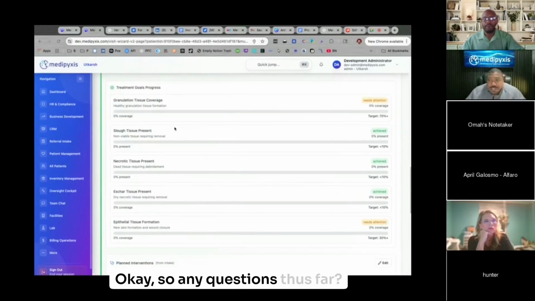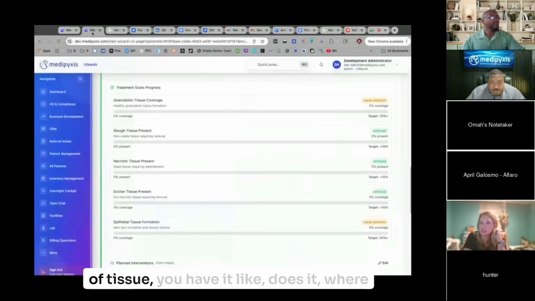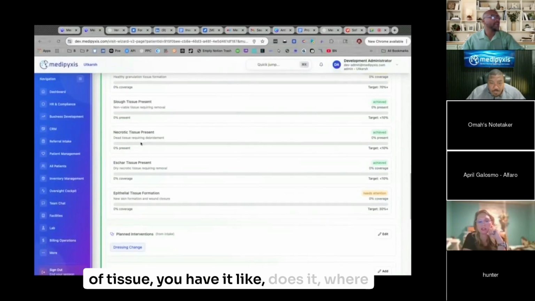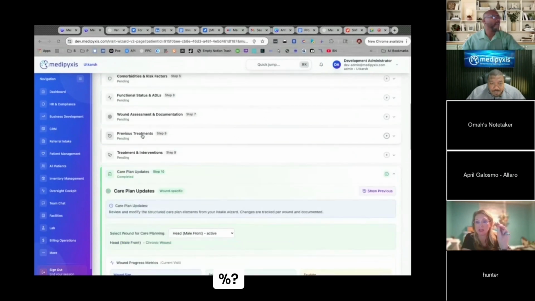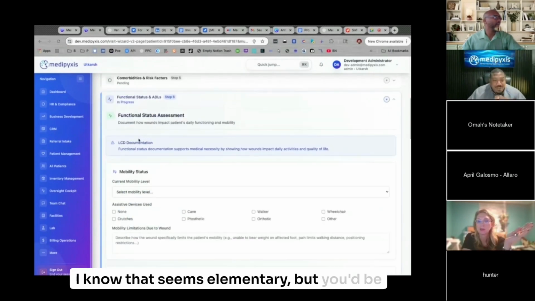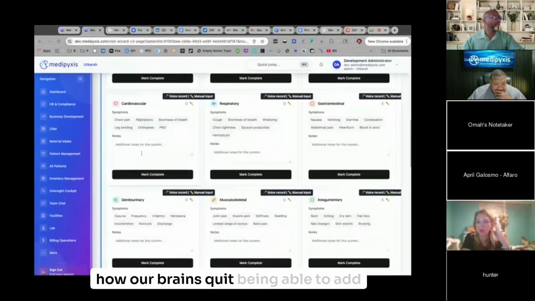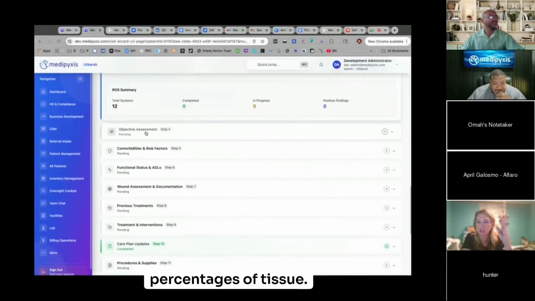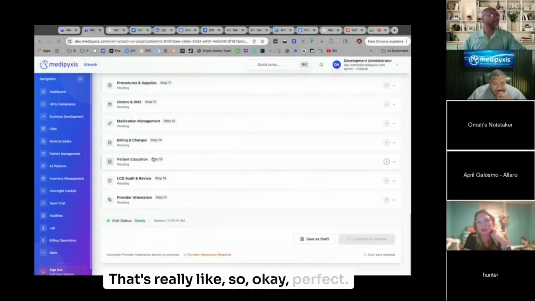Okay. So any questions thus far? When they're documenting the percentages of tissue, does it have to equal 100% to get past that section? I know that seems elementary, but you'd be surprised that when we're out in the field, how our brains quit being able to add percentages of tissue. So you're like, oh, well, it's really like 25%. That's really like, yeah. So, okay, perfect.